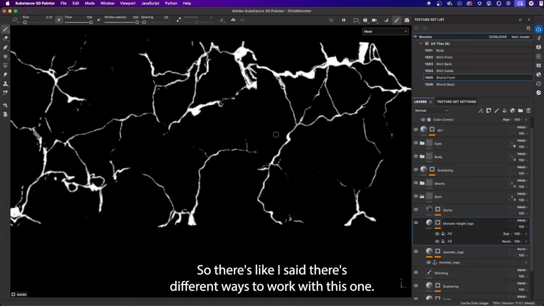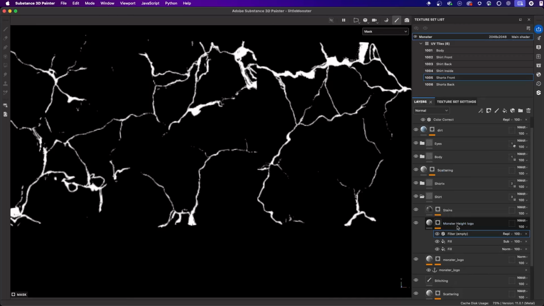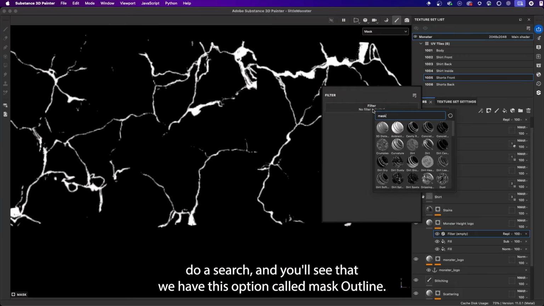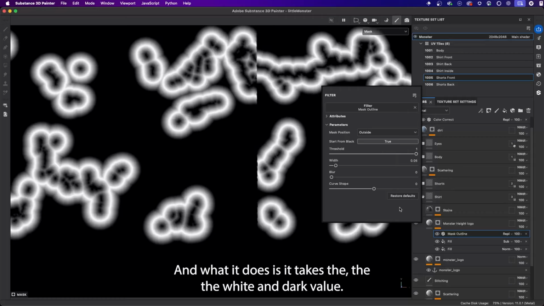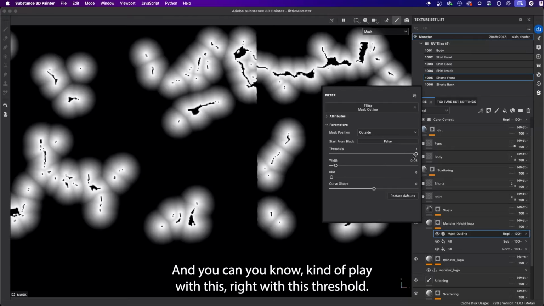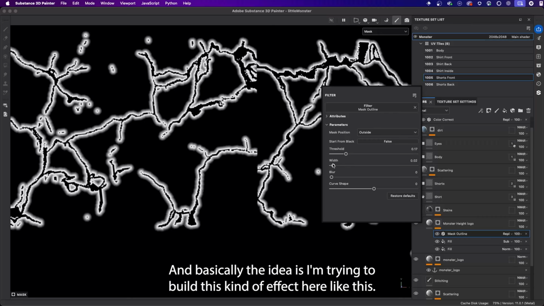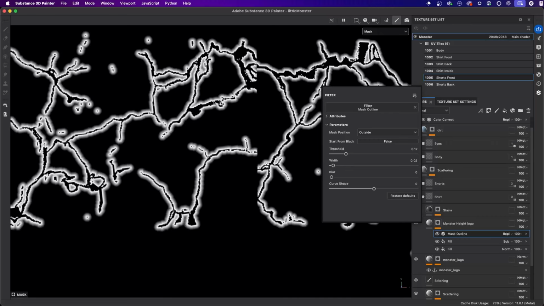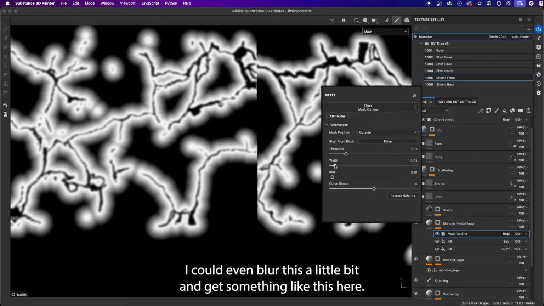So like I said, there are different ways to work with this. One of the things that I tried, let's try this. Let's go into filter, and we're going to do a search, and you'll see that we have this option called mask outline. What it does is it takes the white and dark value, and you can play with this threshold. Basically the idea is I'm trying to build this kind of effect here. So you can see I could even blur this a little bit and get something like this.